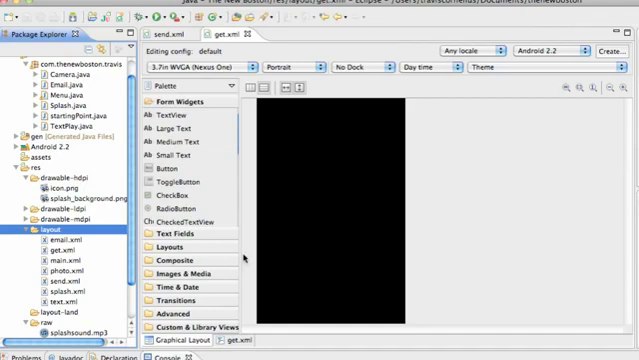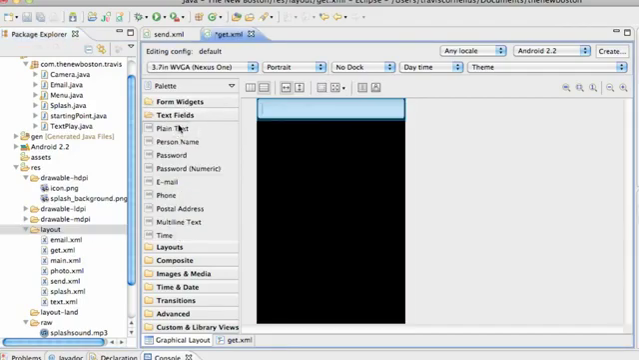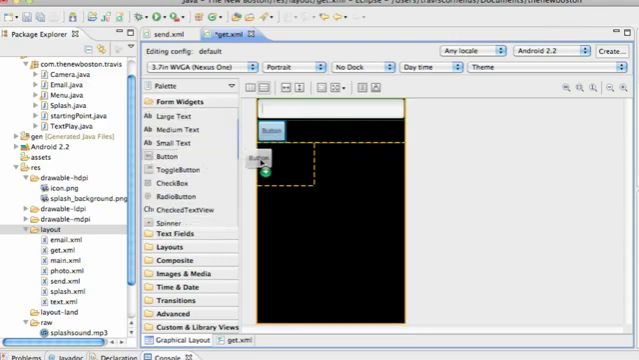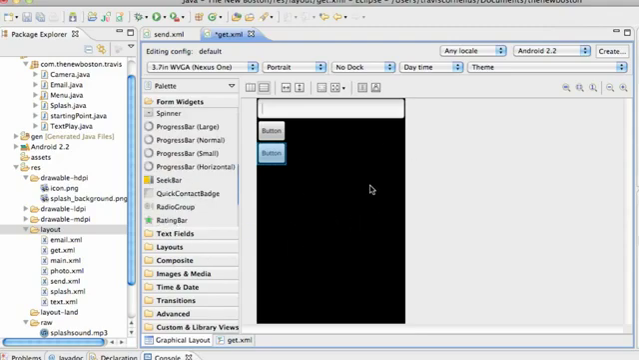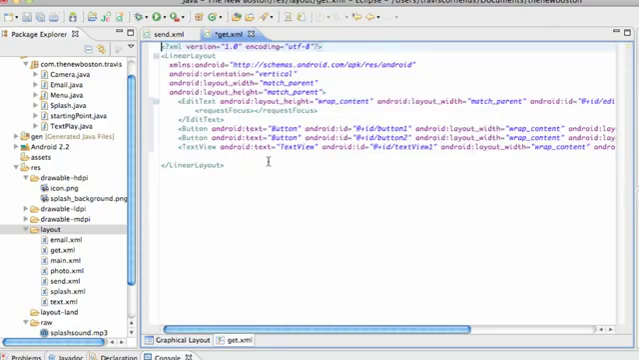Basically, our get XML is going to be a pretty simple layout. We aren't really going to care about the layout for the most part. We're just going to add an edit text, so under our text fields, plain text right there, and two buttons, and then a text view. But we are going to do something new with this layout, so stay tuned for that. Let's go into the XML, because this is what I'm going to teach you that's new.